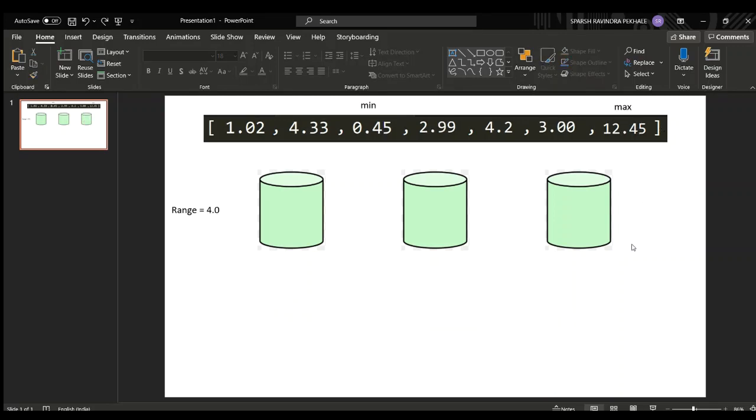One case where bucket sort does not perform well is when we have extremes. In this example, we have values ranging from about 0 to about 4, and we have one extreme, that is 12.45. Due to this extreme, the range is 4, where it should be around 1 to 2.